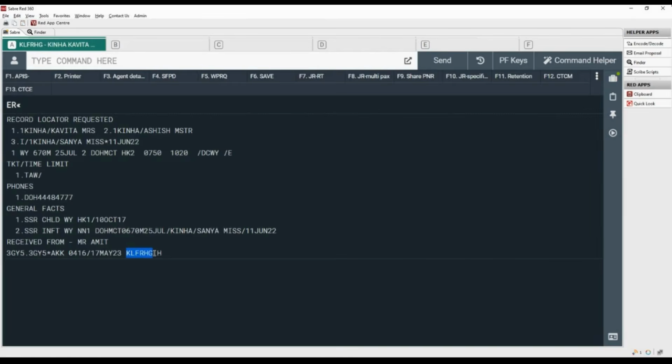GDS record locator is created. PCC agent login, time and date of PNR creation with GDS record locator are displayed here. Airline record locator is still pending.